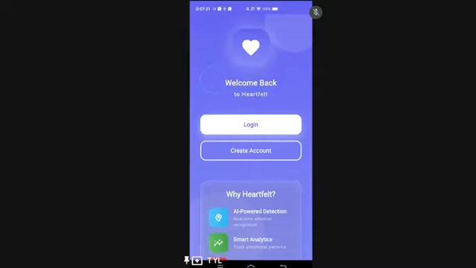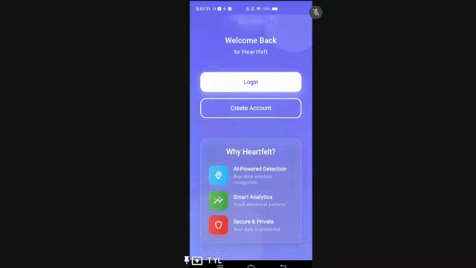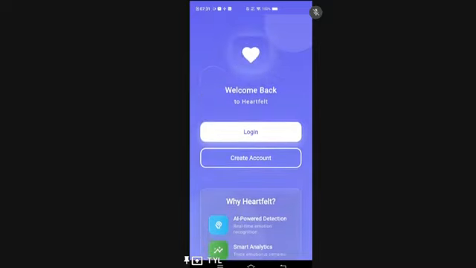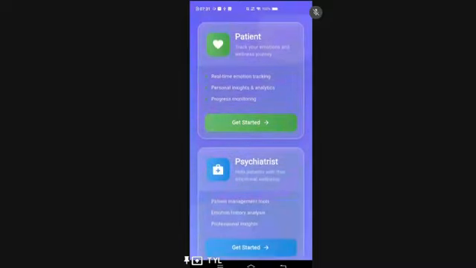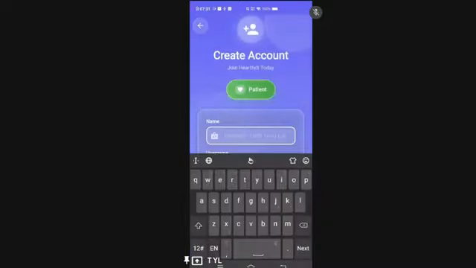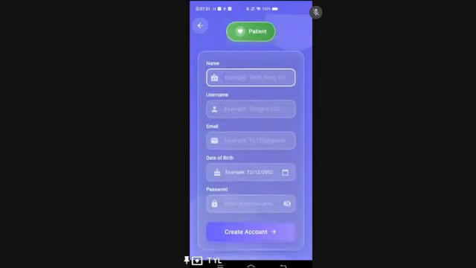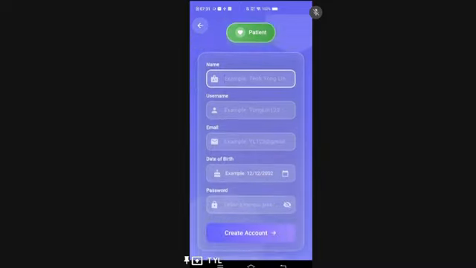Okay, so at the start of the application, we can choose to log in or create an account. The main page is a welcome page, and you can scroll down if you want to know more about the application. When creating an account, you can choose a role here. For example, right now I'm choosing patient, so I am required to fill in my name, my username, my email, my date of birth, and my password.